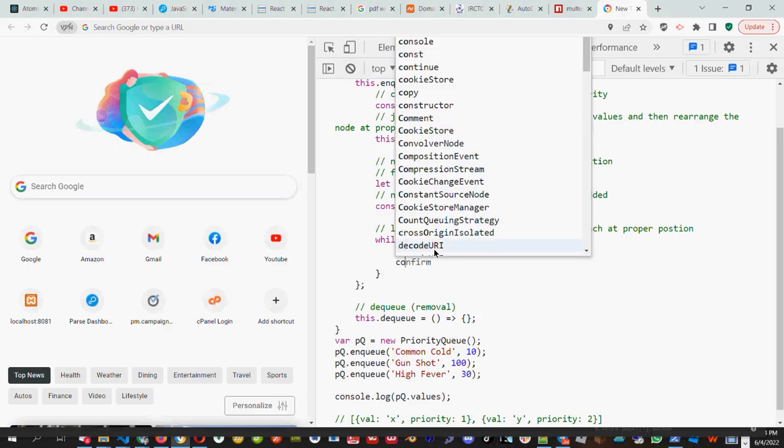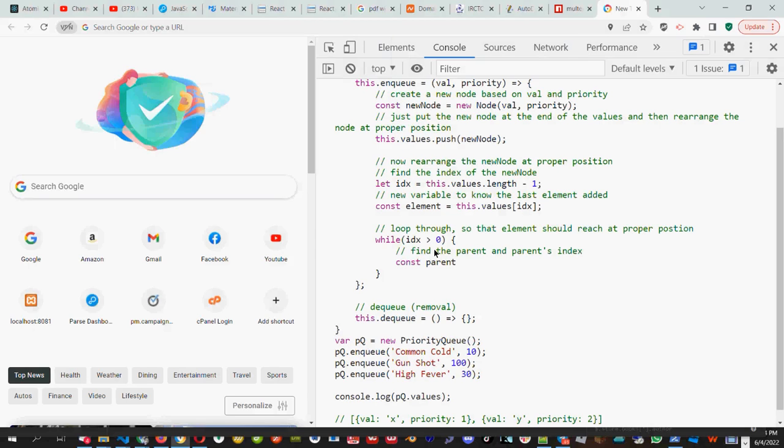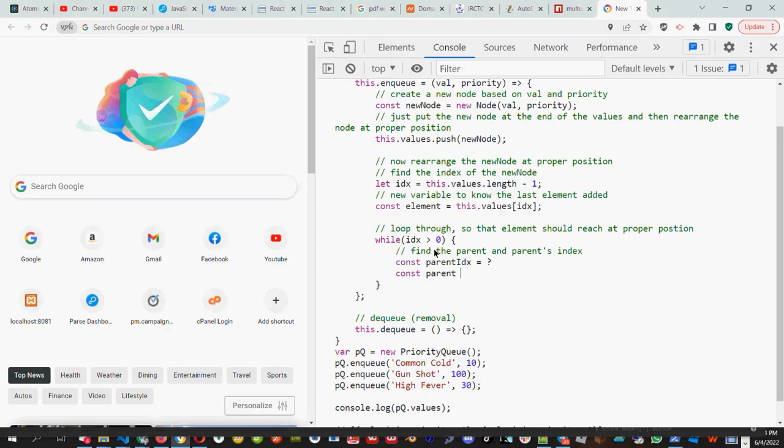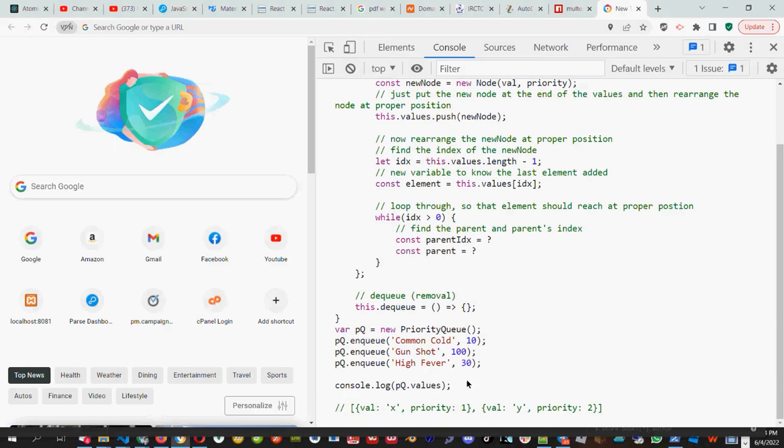Let's say const parentIdx equal to something. I need to find it. And then I have to say const parent equal to something. So this is the example which we are doing. We are at the second level. Now we have to find the parent index and the parent value. This has the index of 1, and the parent has the index of 0. So we need to find the parent index, that is 0, and the parent value. We need to find two things.